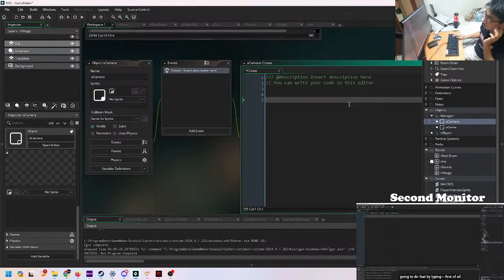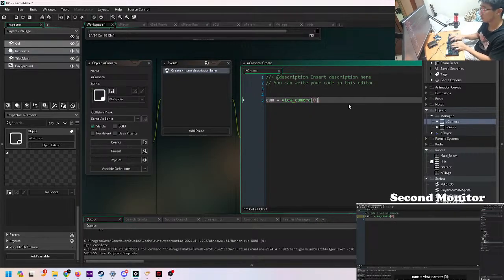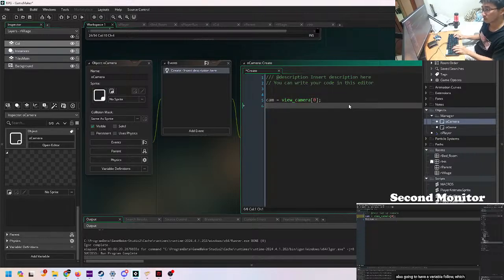We do that by typing, first of all, the variable cam, the camera, equals view_camera[0]. Simple as that, gets that camera's ID. We're also going to have a variable called follow, which is going to be the ID of whatever instance our camera is following, whatever instance we want to center the camera on. In this case, it's going to be a player by default. We could change that later.